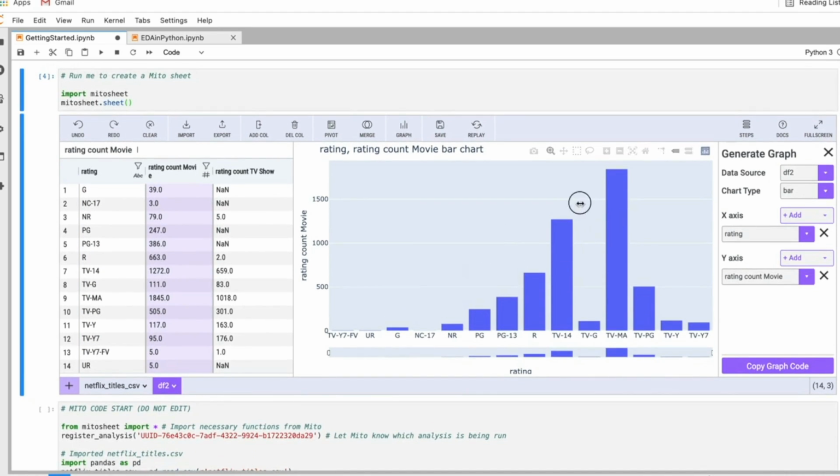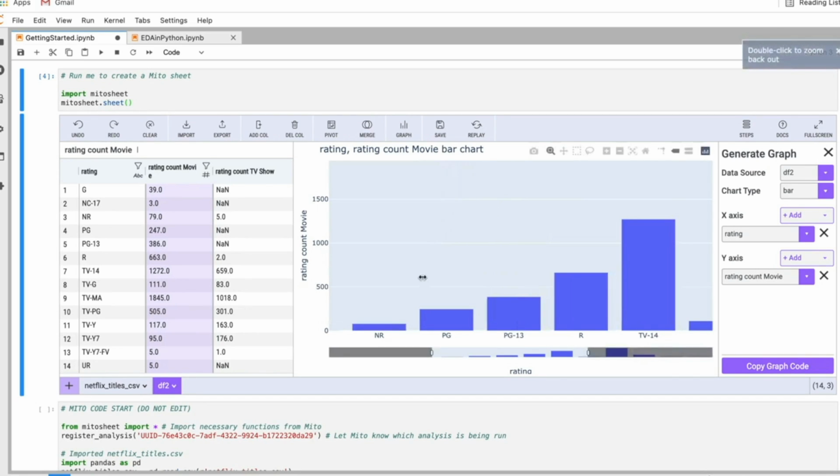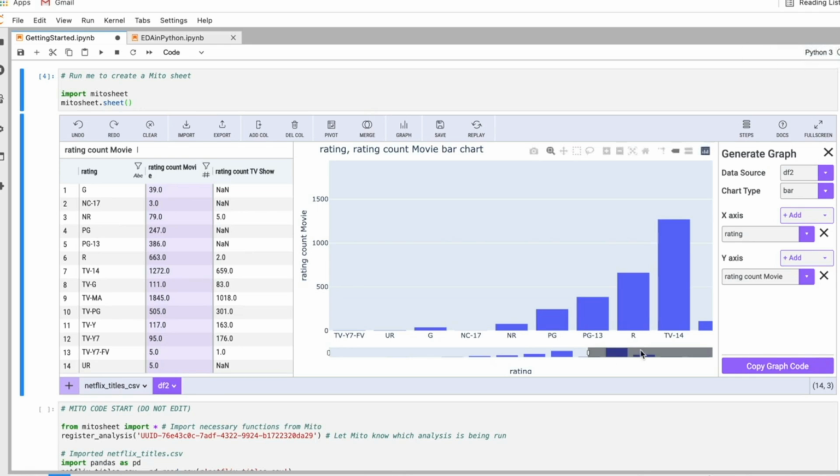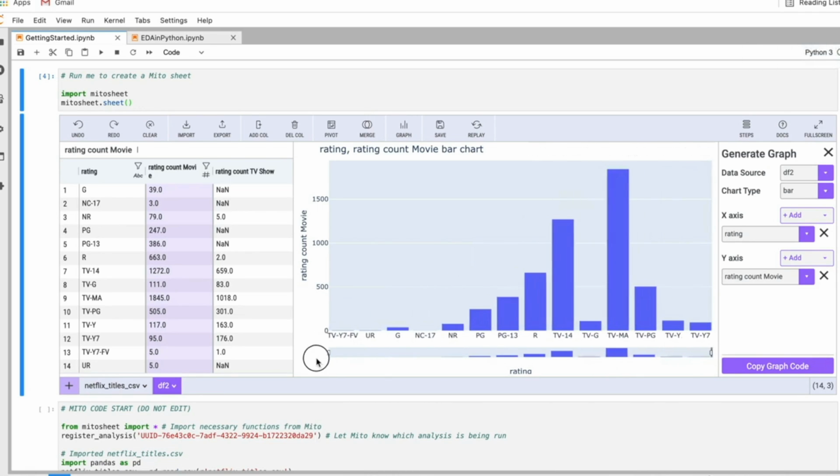I can zoom in on specific parts of the data as well, if I want to get a closer look, and I can zoom back out with this toggle out here. Oops, let me pull this over. There we go. This is a bar chart, but we also have box plots, histograms, and scatter plots, which you can investigate as well. So hope this is really useful. Thank you.